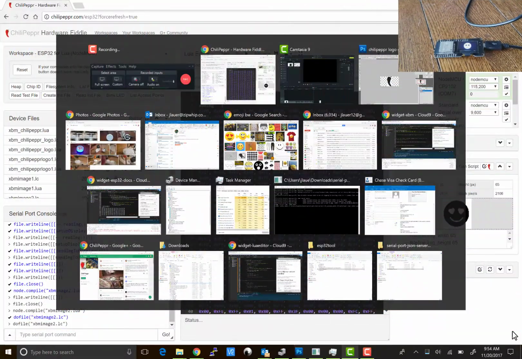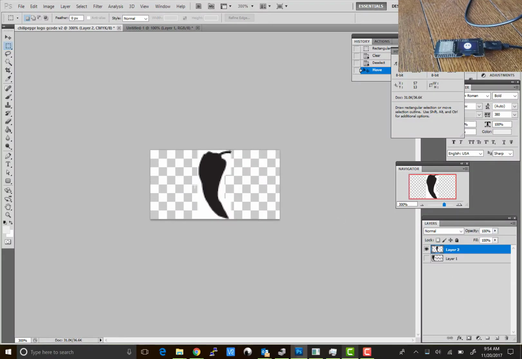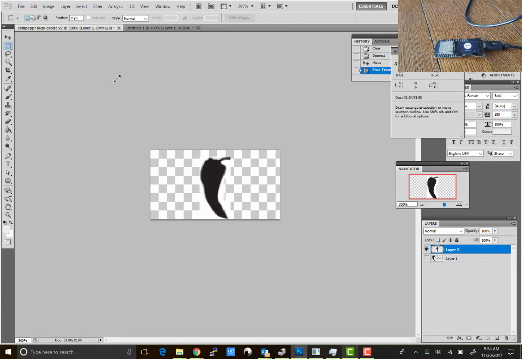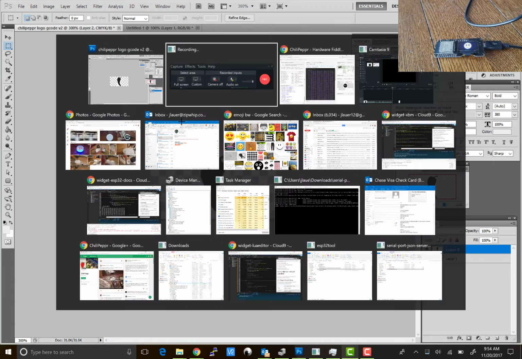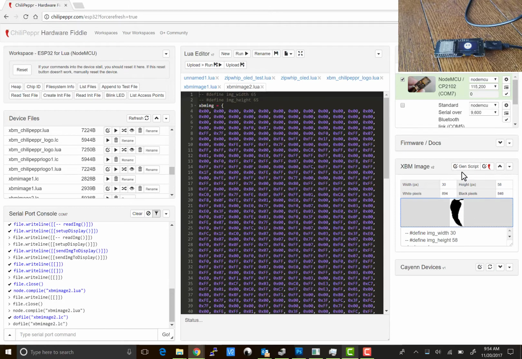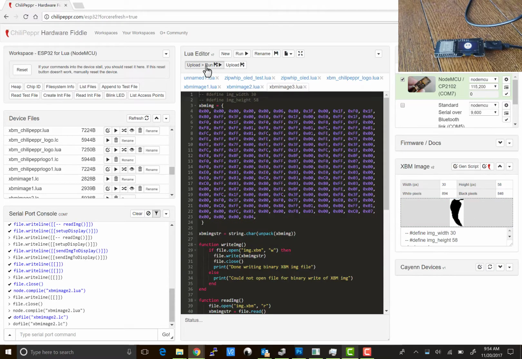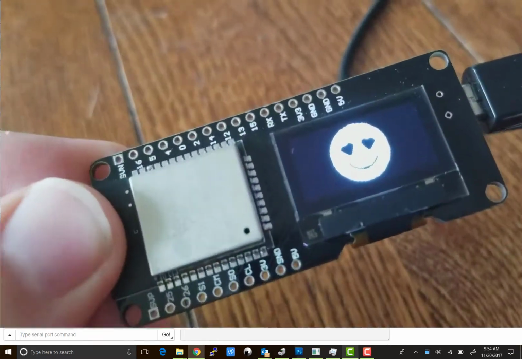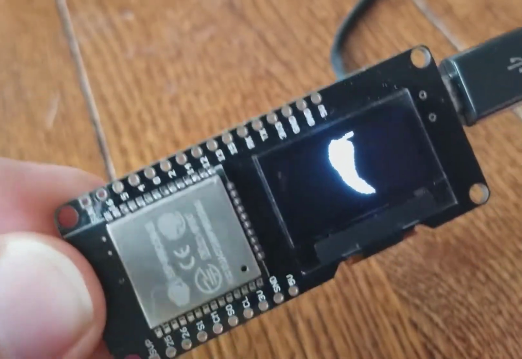Okay, I'm going to show you one last example where I'm using Photoshop to get the ChiliPeppr logo. Let's say I want to figure out where it's at or resize it a little bit so that it's in the middle of the display. Then I'm going to select all, do a copy merge, and I should be able to just come right in here and paste. It is successfully pasting it in. That's 30 by 58. I'll generate the script and upload and run. Then we should get a nice ChiliPeppr logo right in the middle, straight out of Photoshop.